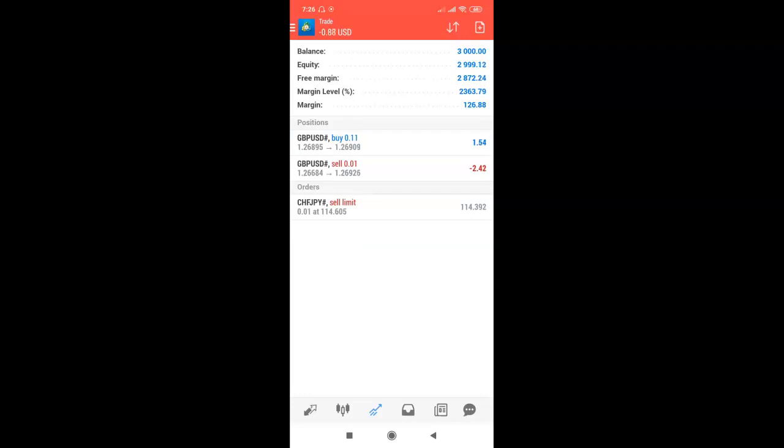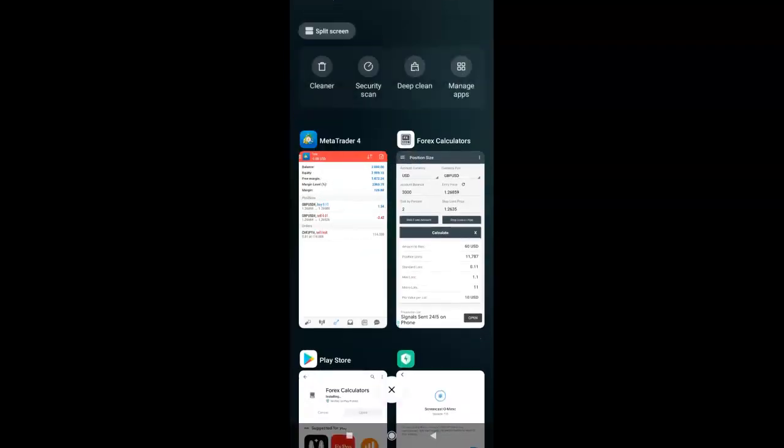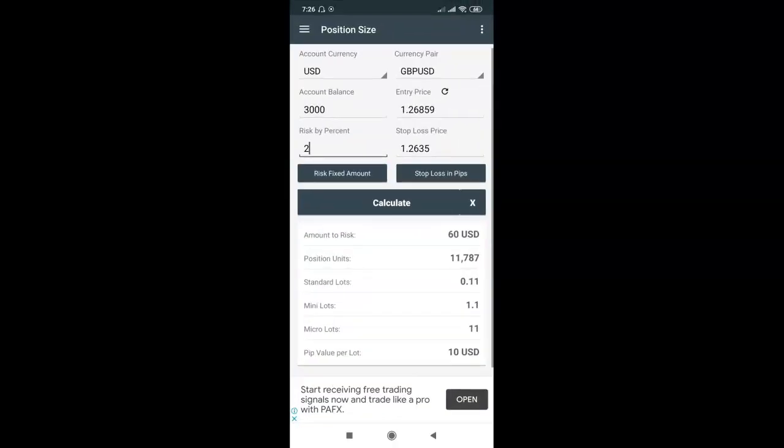Okay, so every time you want to place a trade, the first thing you need to do is your calculation. Always do your calculation.